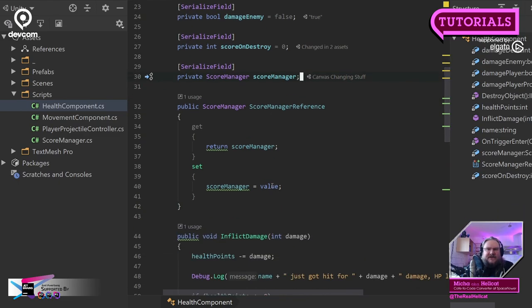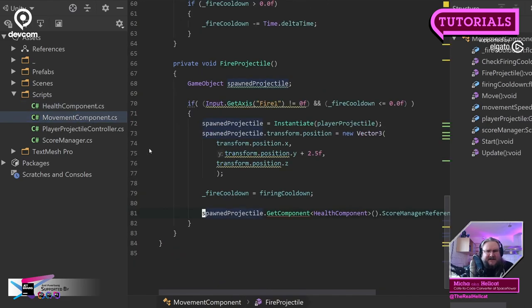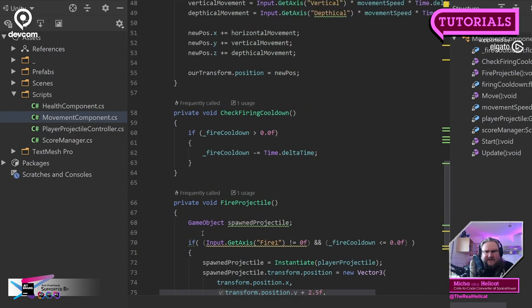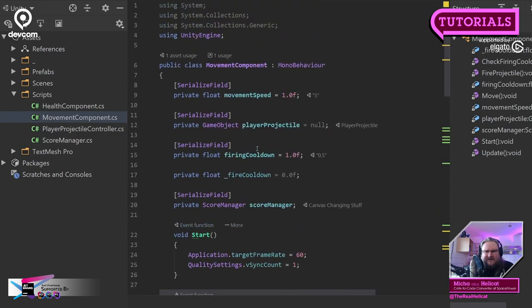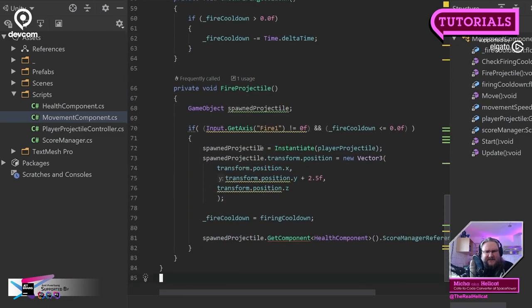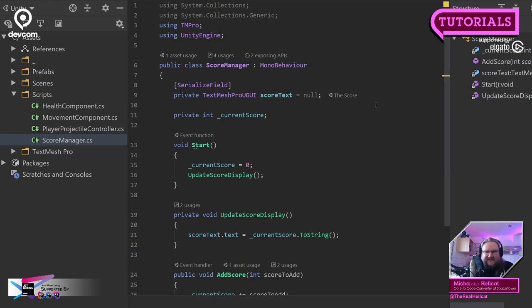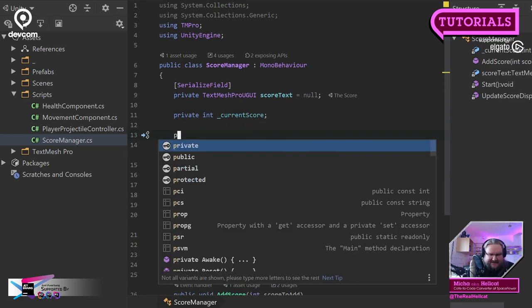Just thinking about how to make this available to. Look at that, we have the score manager. Oh, look at that, we always have a reference to the score manager, right? Our movement component, we also have a reference. No, in the movement, we don't need it in the movement component. You know what? Okay, we sneak this into the score manager. We're going to be sneaking this in here.